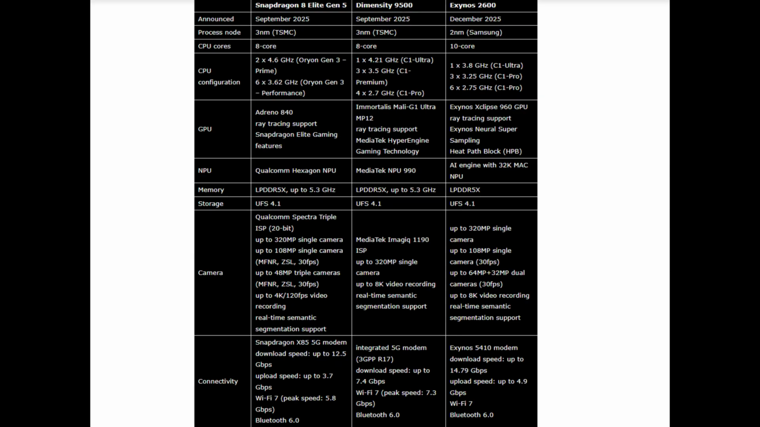AI and NPU. The Snapdragon 8 Elite Gen 5 features a Hexagon NPU with agentic AI capabilities, enabling a proactive on-device AI assistant for a personalized experience. The Dimensity 9500 with MediaTek NPU 990 also supports agentic AI, but it isn't explicitly mentioned on the Exynos 2600 official page. However, the latter, with a 32K MAC NPU, offers on-device inference, a visual perception system for proactive camera AI, and Nota AI integration for enhanced offline processing.